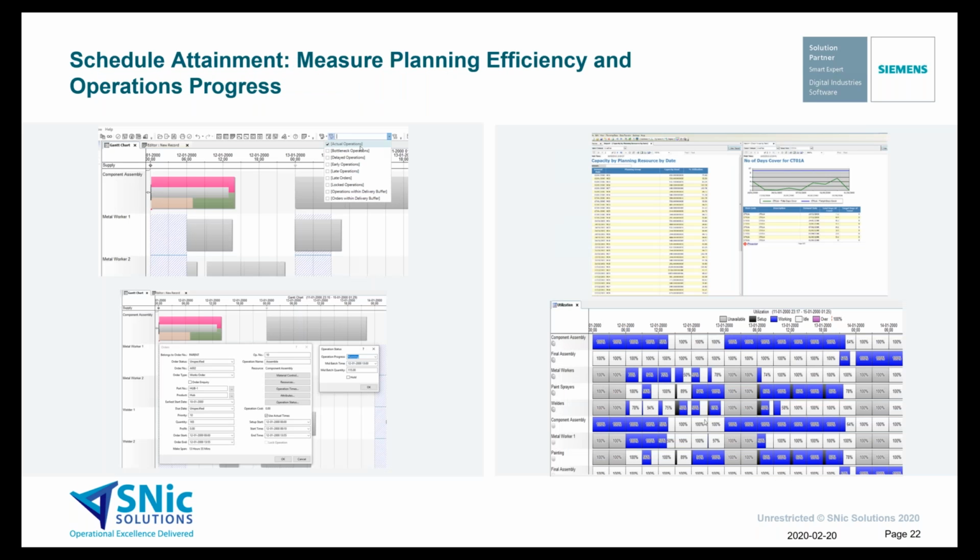And finally, schedule attainment. In order for sales, purchase, production, all of them basically to work in collaboration.